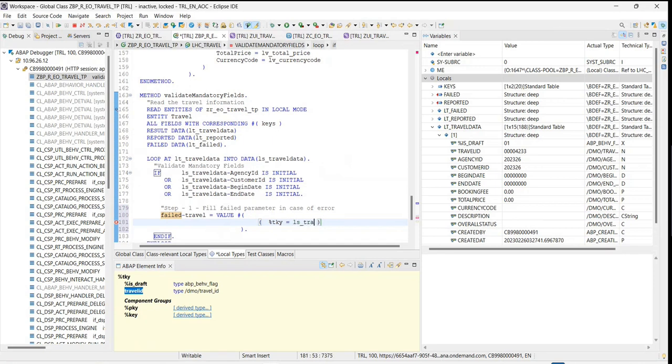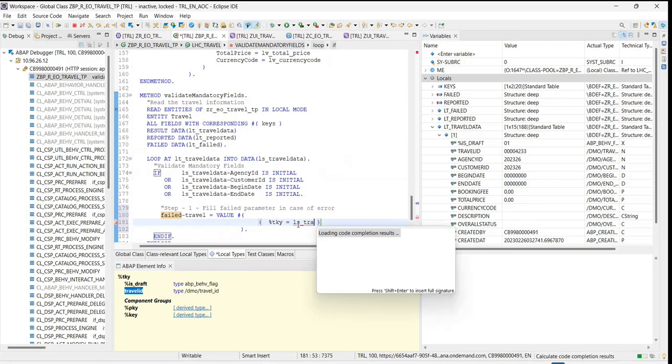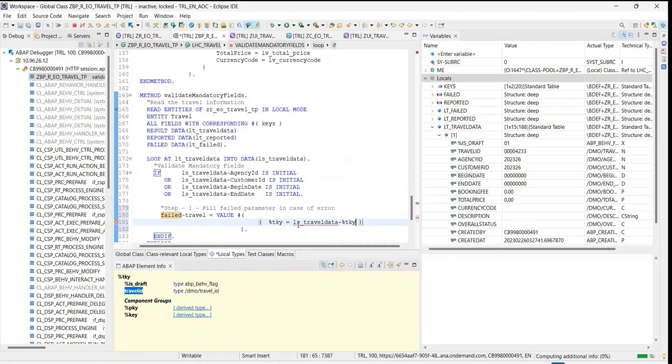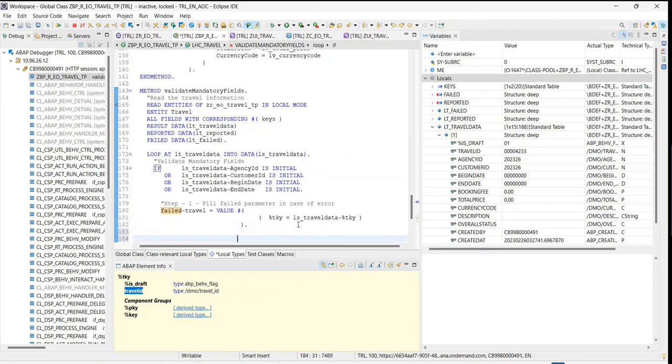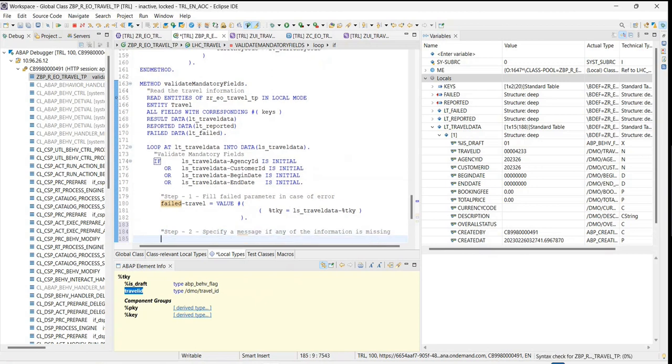So I'll just say ls travel data, and here I'll say percentage TKY. So you are filling the information of that particular key parameter, which says which particular record is having some issue. Your next step should be specifying a message in case any of the information is missing.